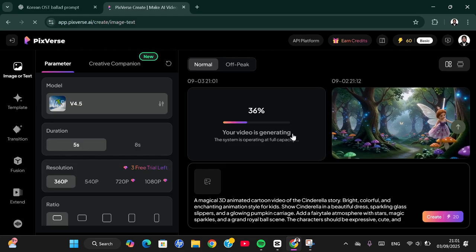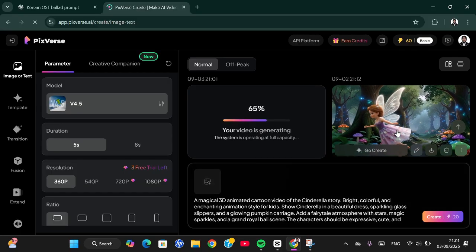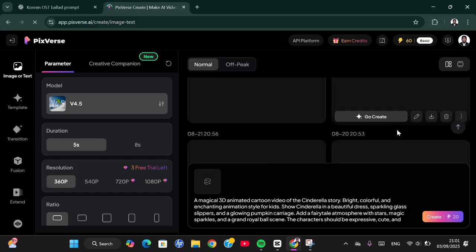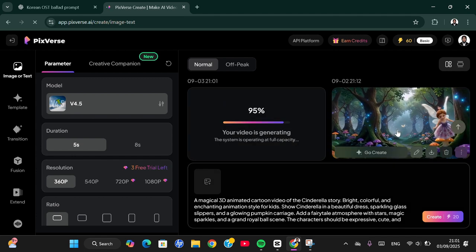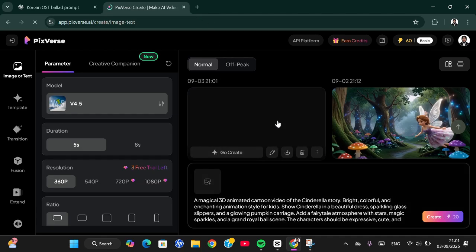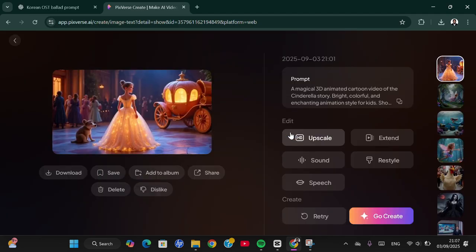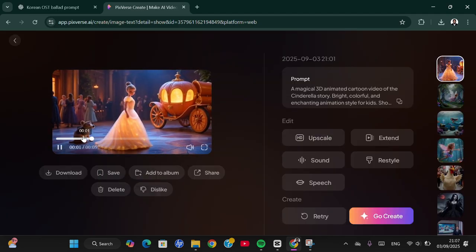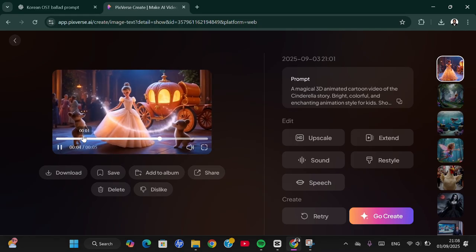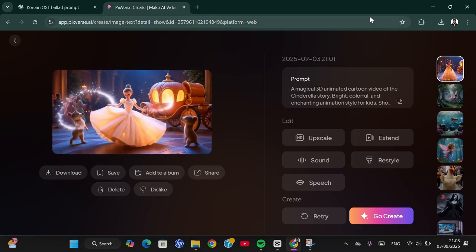And now the video is being generated, and as you can see, this is the video I have generated before using this AI. Okay, and it's almost done guys. Okay, and let's see how the video looks like, and I'm going to play it to show you how the video looks like. Okay, and if you want to download the video, just click on this download icon and the video will be saved to your device.